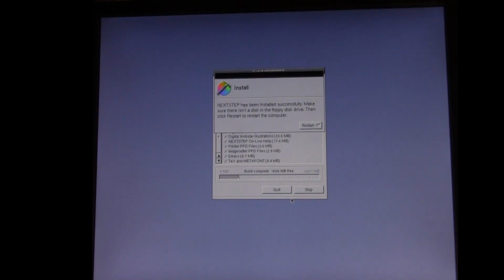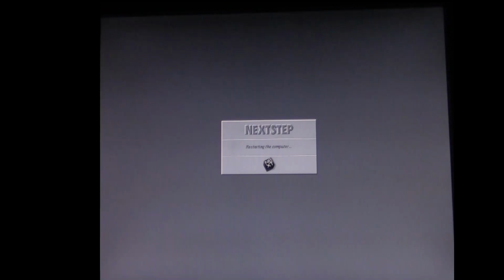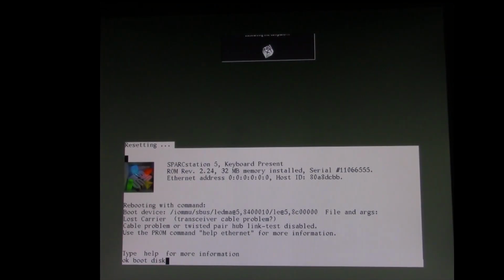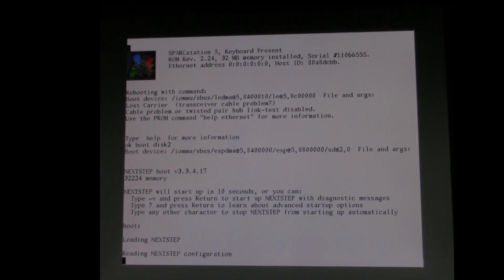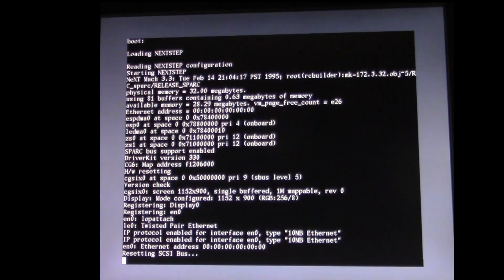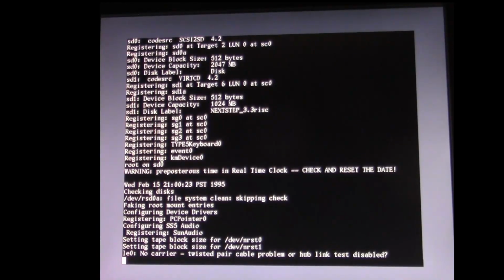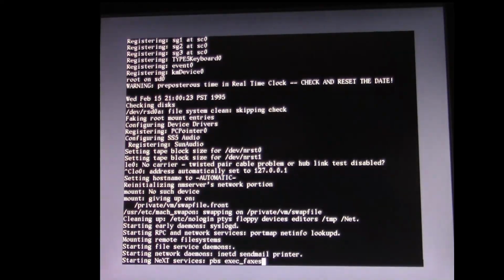Okay, you can see here where I'm rebooting after those packages installed. And I'm going to have to do the Stop-A because it's going to try to net boot because of the main hard drive. So I just say boot disk 2, hit enter there, and it's going to boot up into the normal desktop here in just a second. I think I had to pick the language there, and then, yep, here we go.